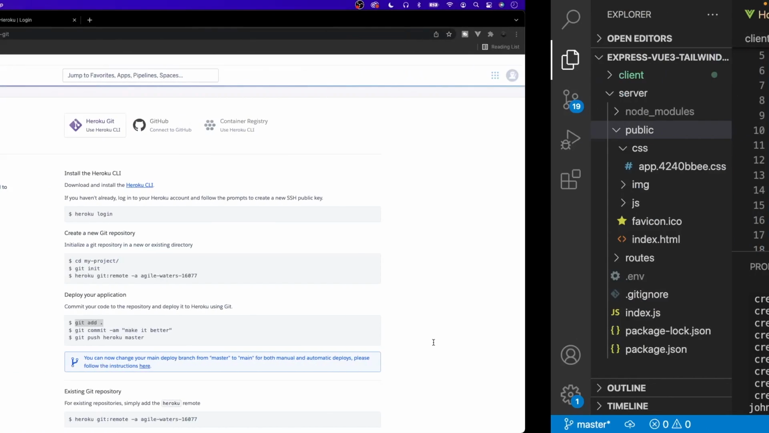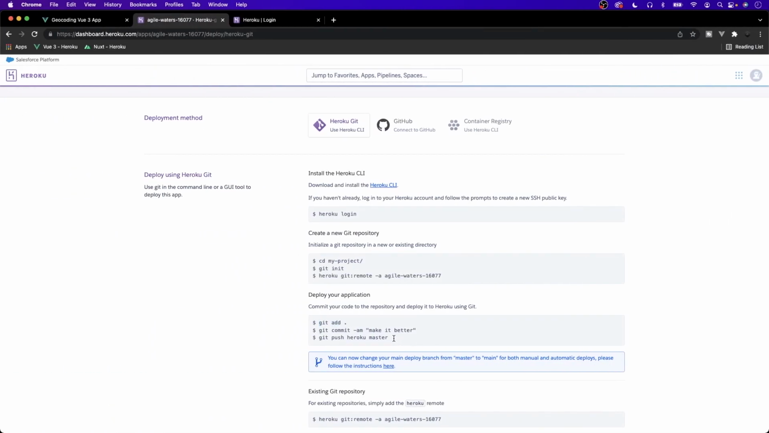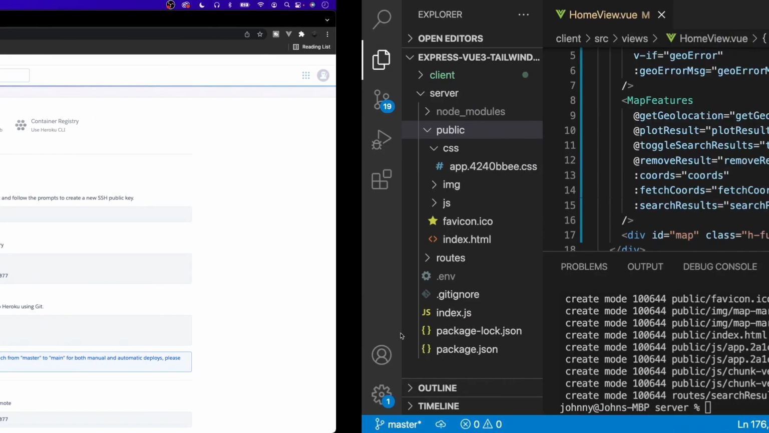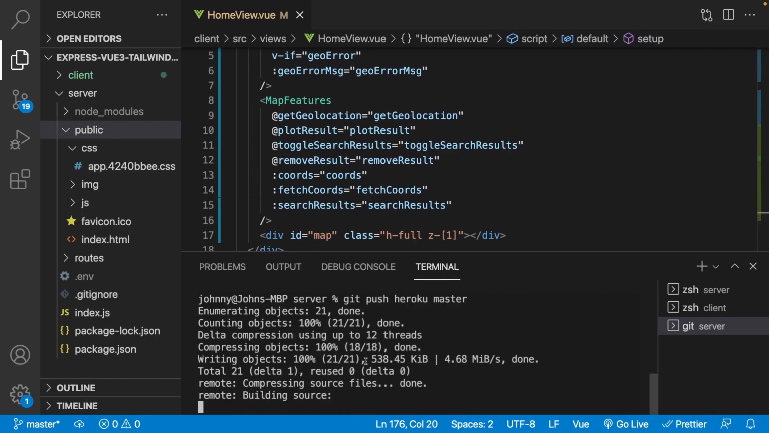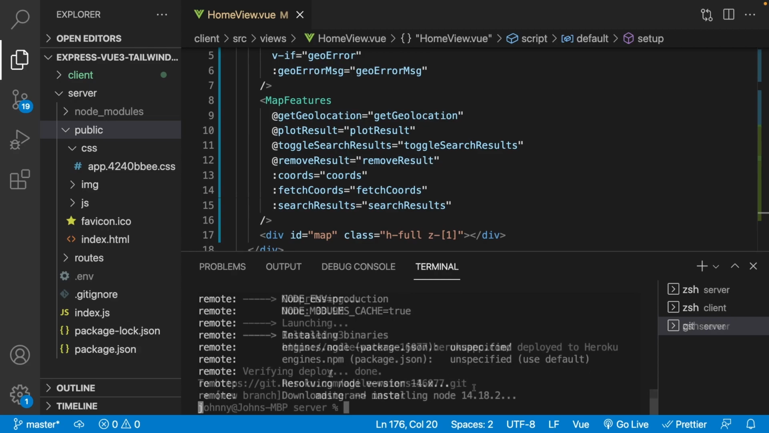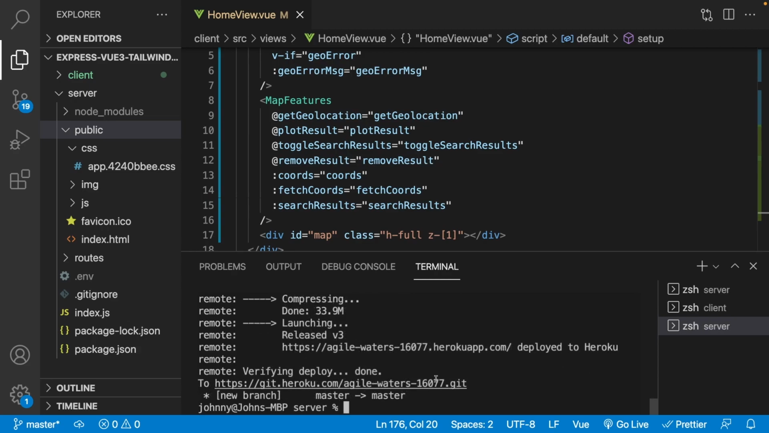So the last thing we then need to do is actually push up all our changes here, or push up our repository to Heroku itself. So we'll copy this command, and then we'll paste it in here, and that should start deploying our application to Heroku. Okay, so that has finished, and now our application has been deployed to Heroku.